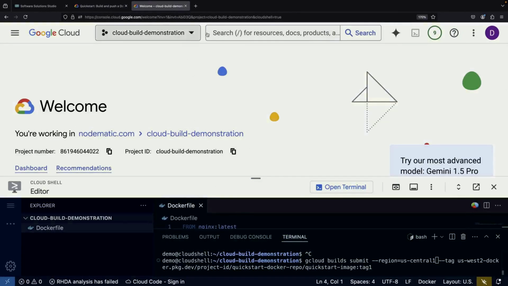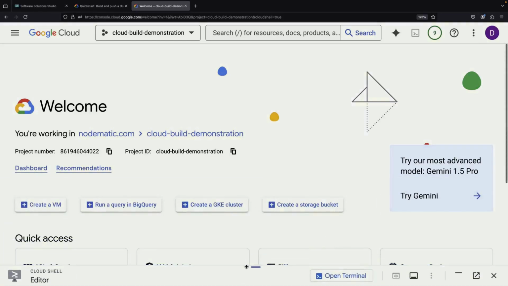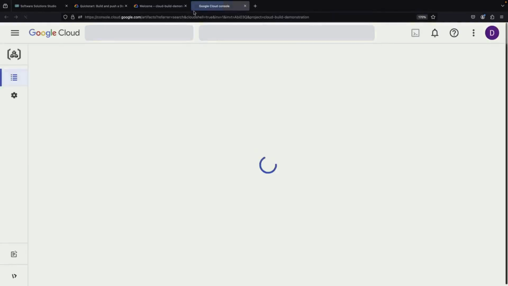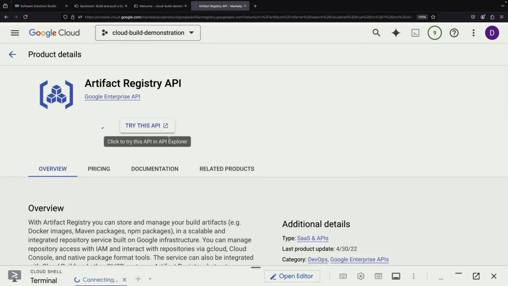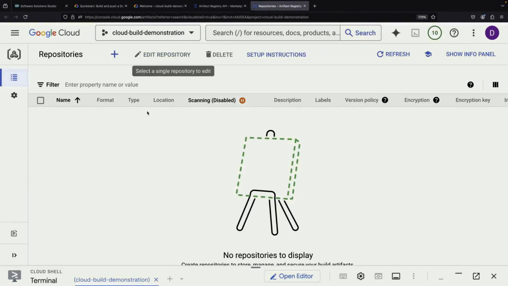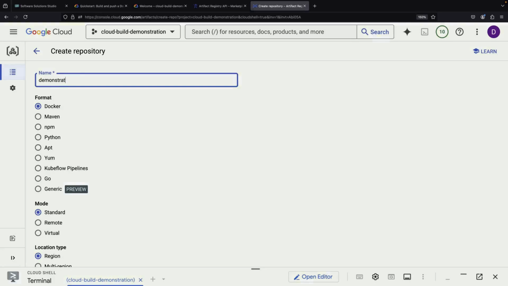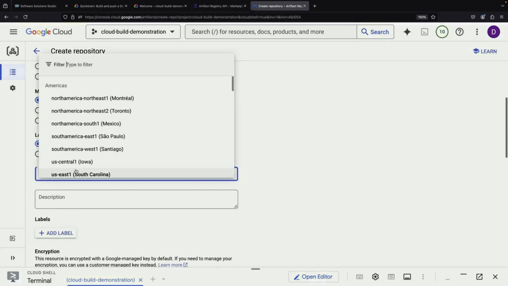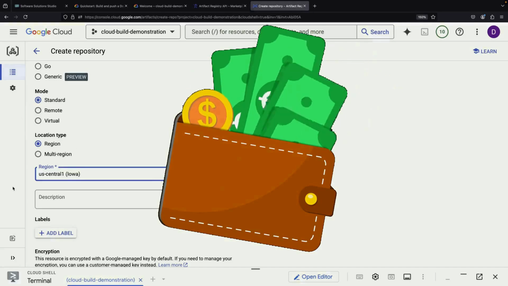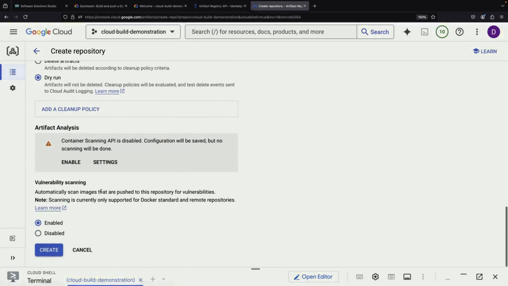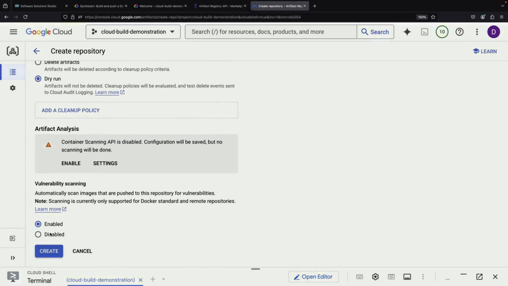Let's set these up through the Google Cloud Console. First, search for Artifact Registry and enable its API. Then create a new repository. For this demonstration, we'll choose a single region configuration because it's more cost-effective than using multiple regions. When setting up the repository, you can leave most settings at their default values, but it's recommended to turn off vulnerability scanning for this demo.